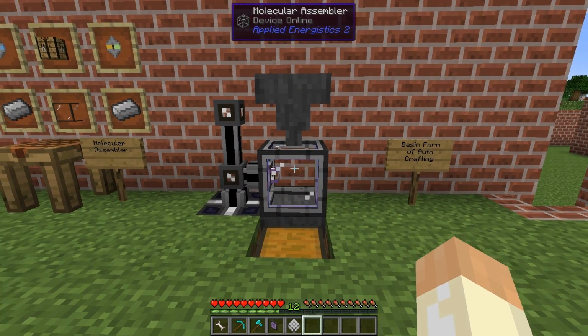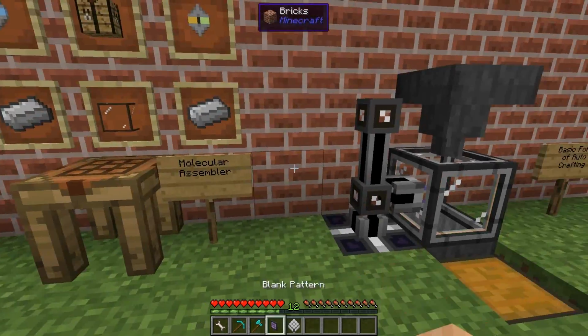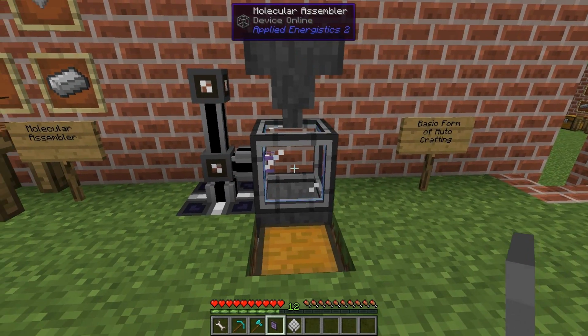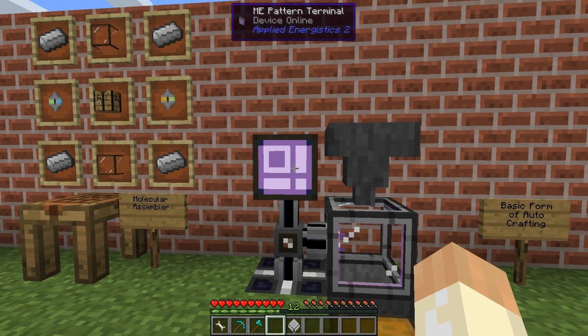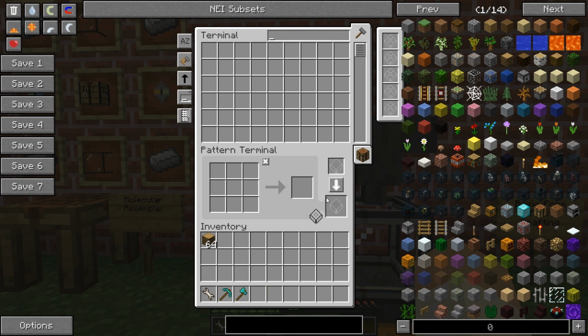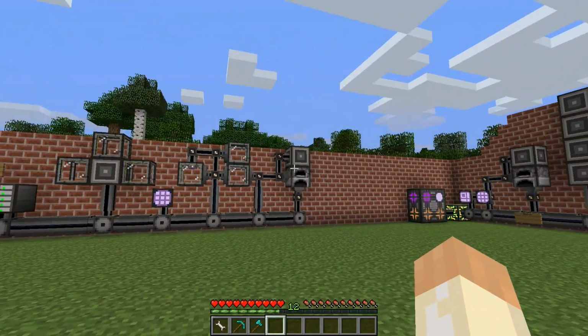And as you remember, I said there are two types of patterns, the crafting and the processing. And here we have to use the crafting. So let's place the pattern terminal and place our pattern inside. This is the button where you choose between crafting and processing, but we will only do the crafting right now, and over there we'll make the processing.